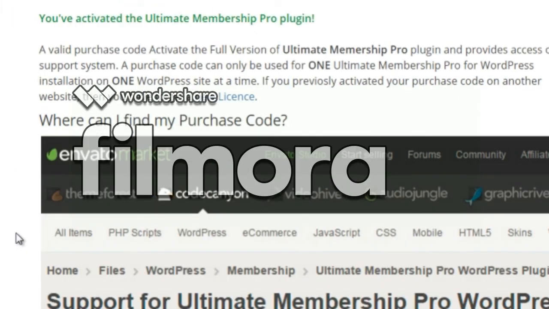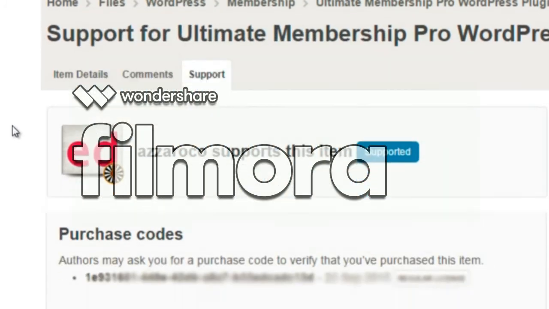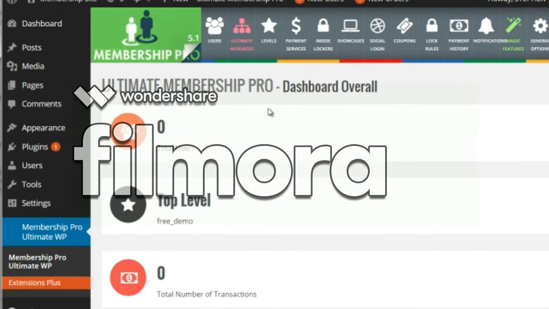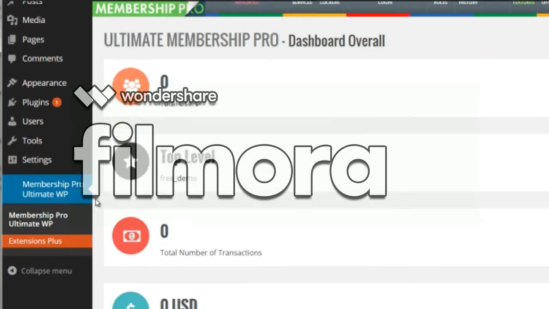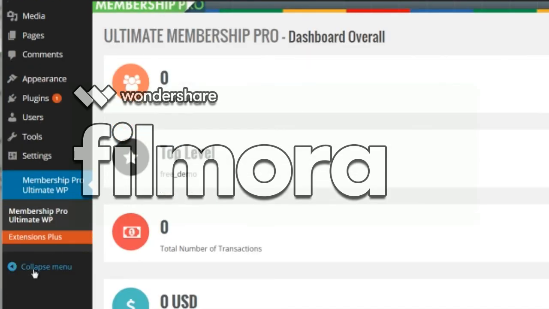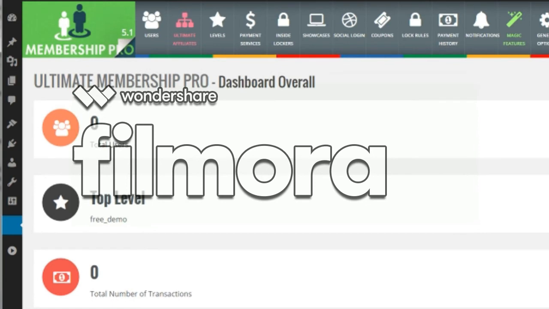Okay, great. So now, as you can see here, it says you've activated the Ultimate Membership Pro plugin. So we are good to go. Great, awesome. So now we are good to go. Now, in order for you to see better, I'm going to collapse the menu so that we can push everything to the left. So up at the top, you can see the dashboard.